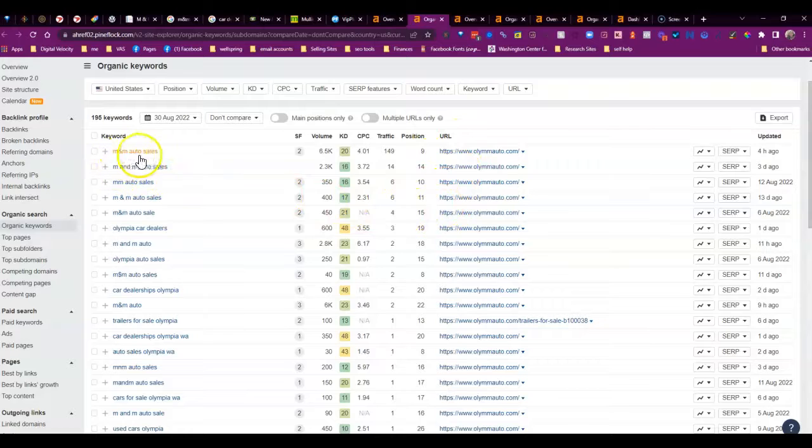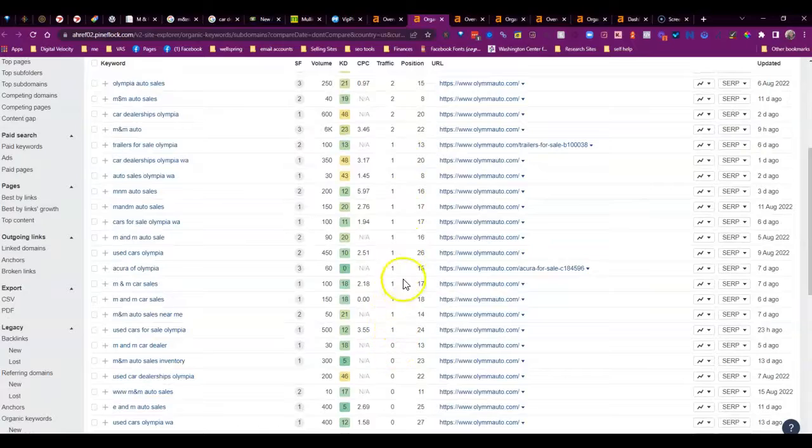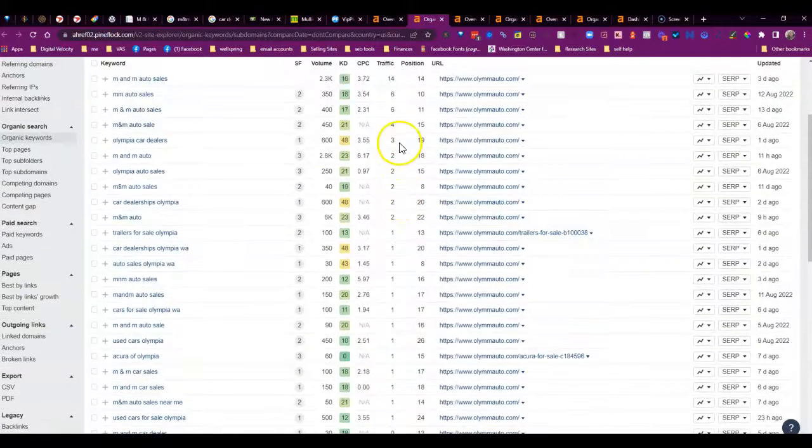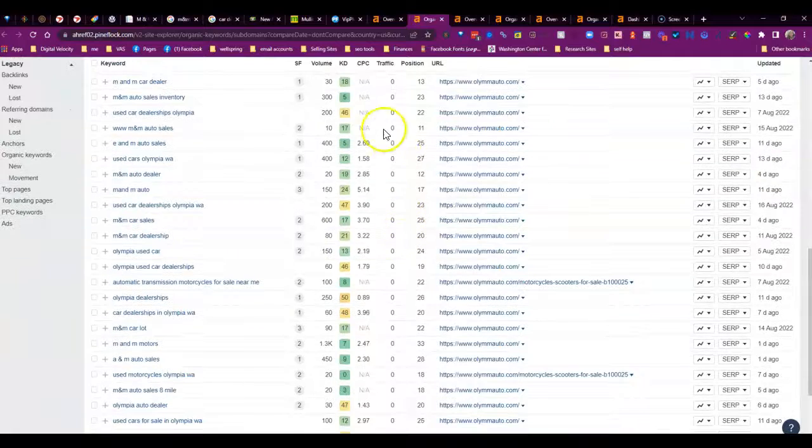So it looks like for M&M Auto Sales, you're getting 149 traffic to your website per month, and you're in the 9th position for M&M Auto Sales. So for your own name, you're in the 9th position. And then you'll see down here, Olympia Auto Sales, you're getting 2 traffic. So you're getting like 1 traffic, 2 traffic, 3, 4 traffic for these keywords right here. And then everything else that you're ranking for, you're getting 0 traffic for any of these.